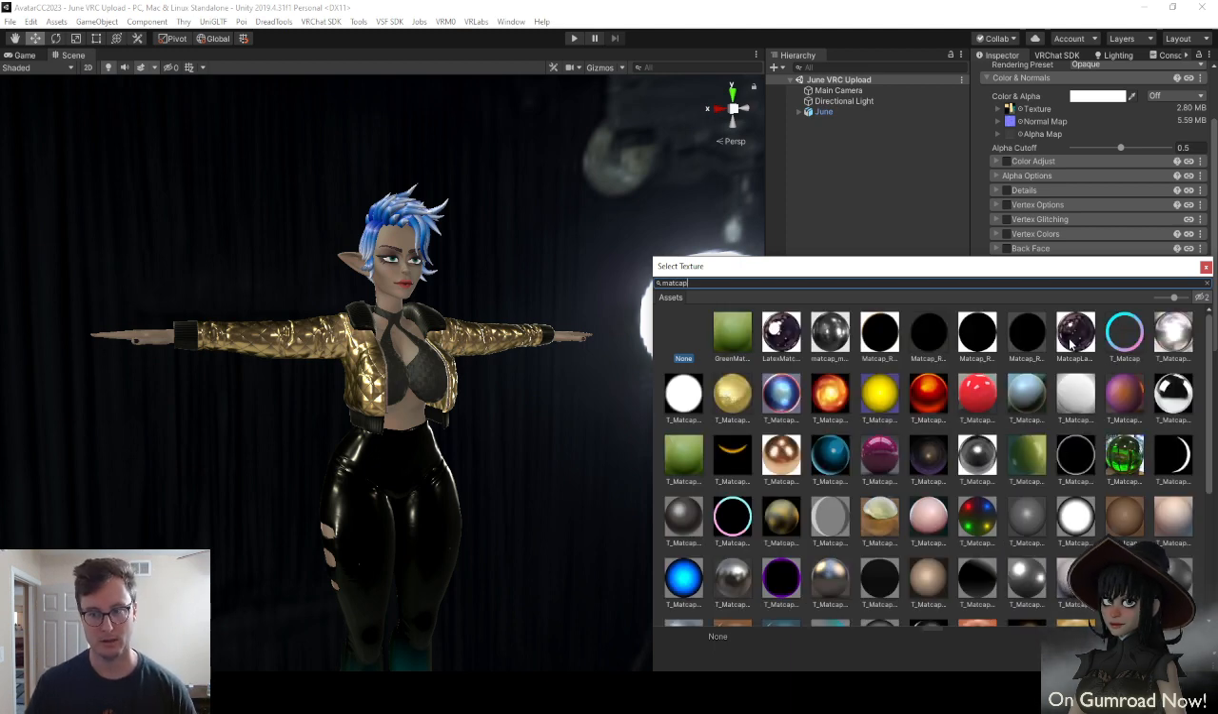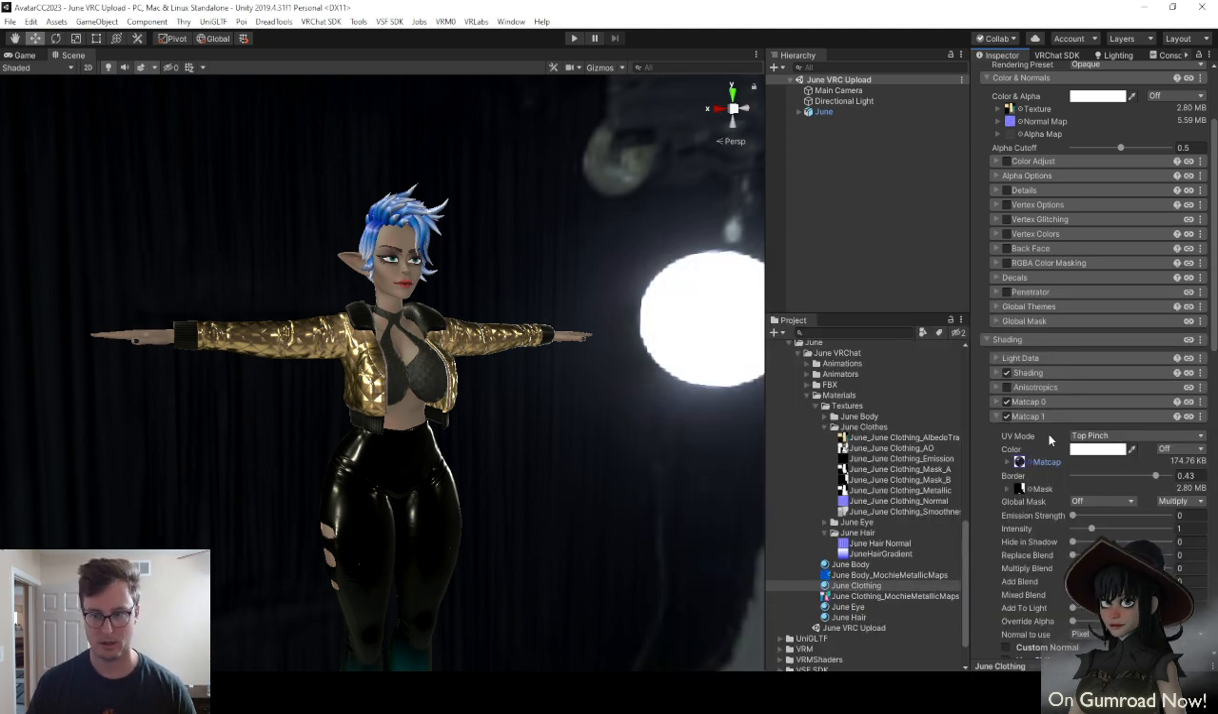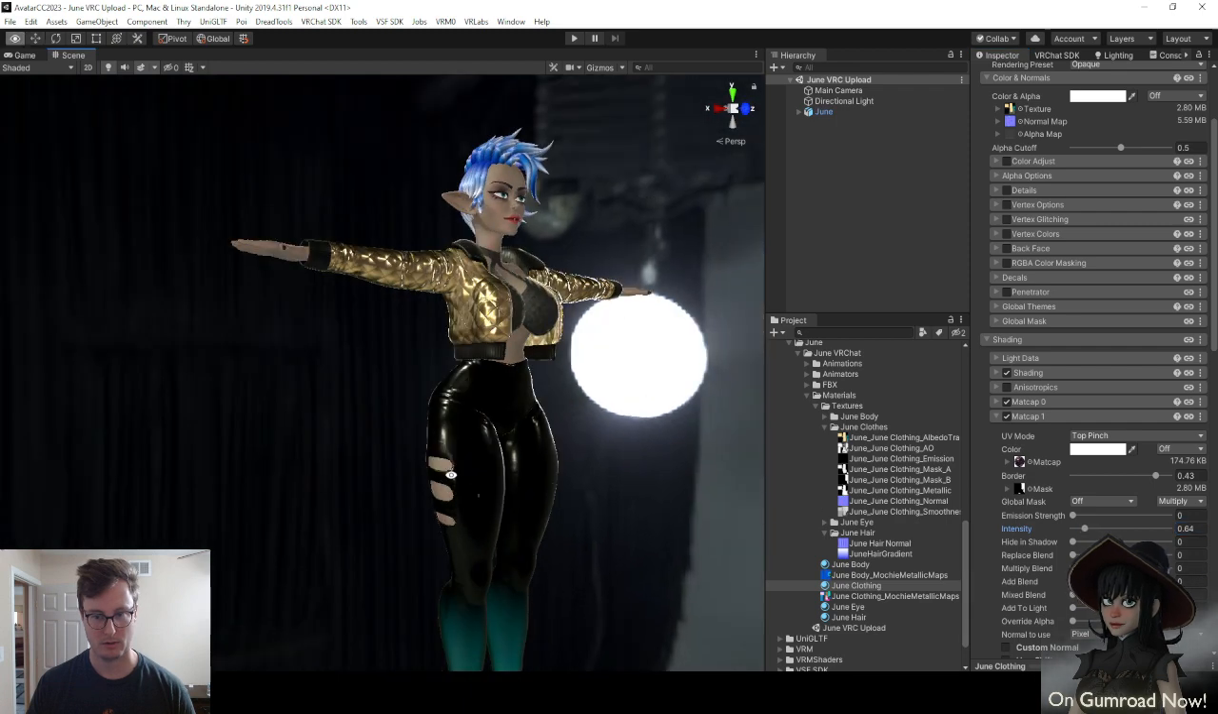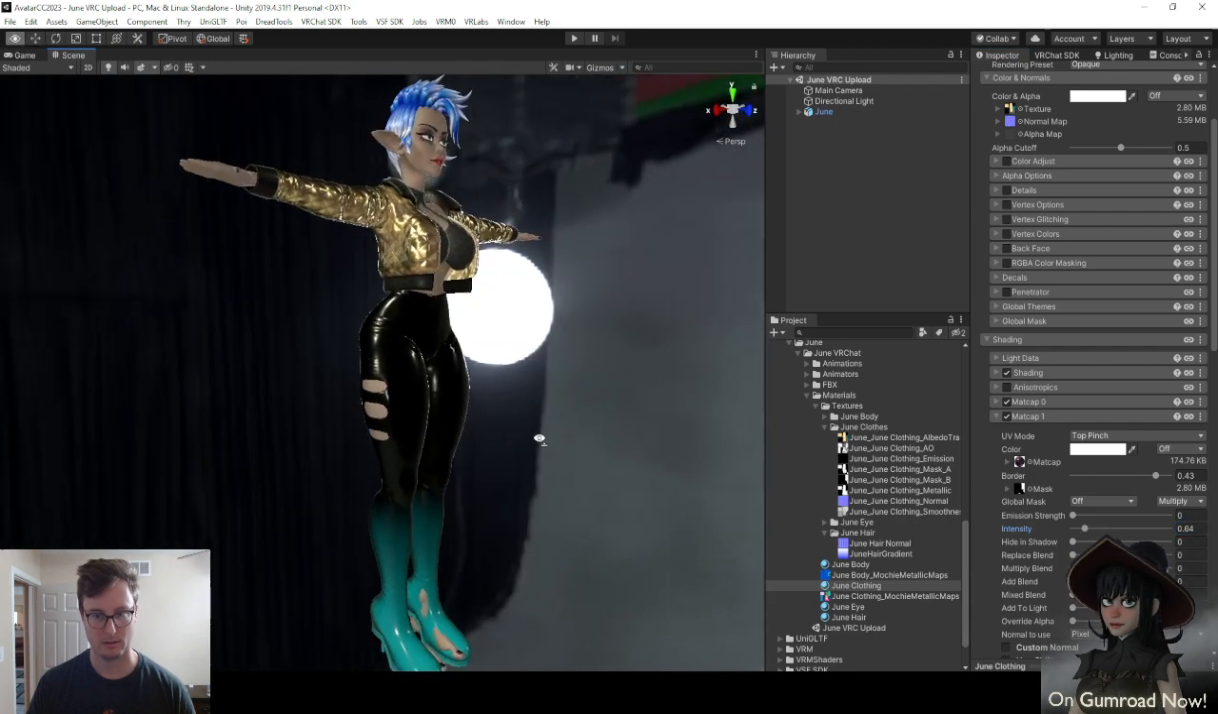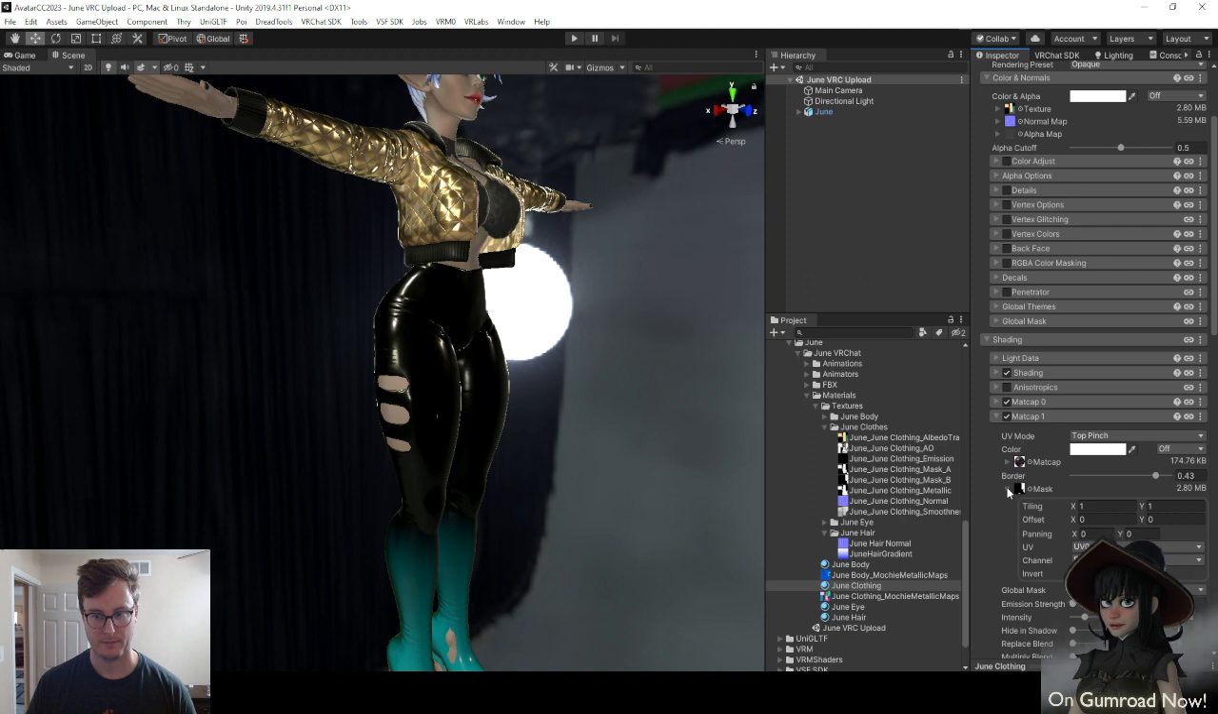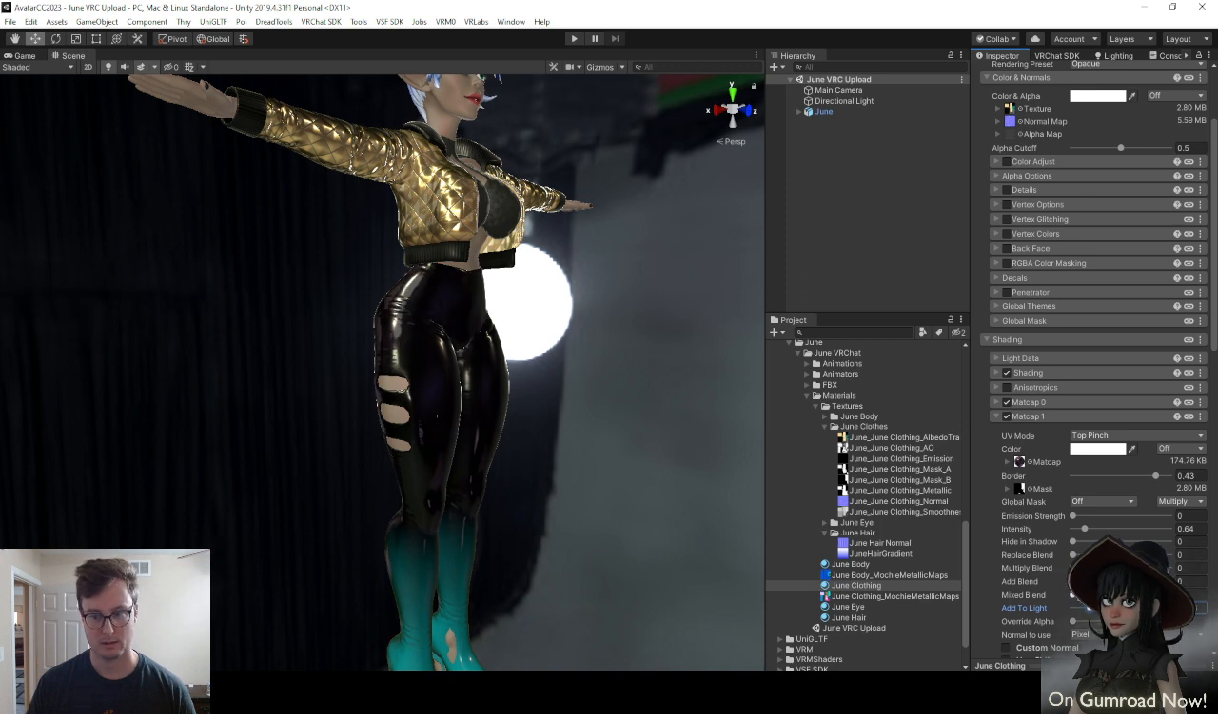Boom. And then we'll add my custom Etex mat cap. And it won't do anything. Perfect. That's odd. I feel like I should be seeing something here. Oh, there we go. Add to light. Mixed blend.